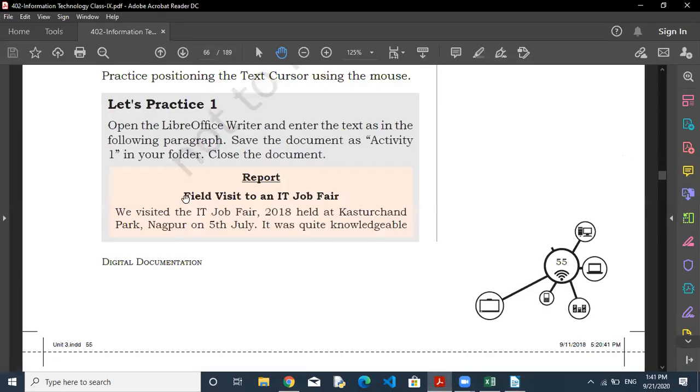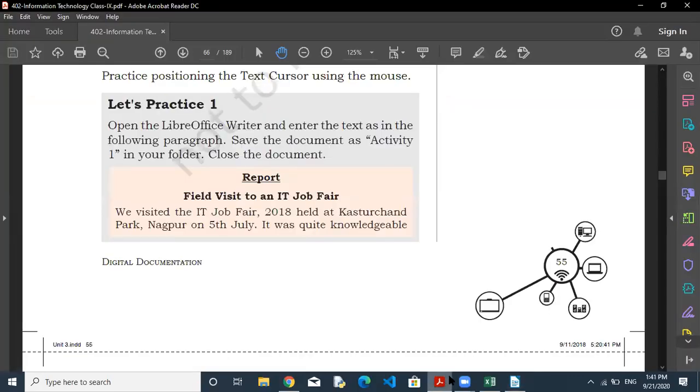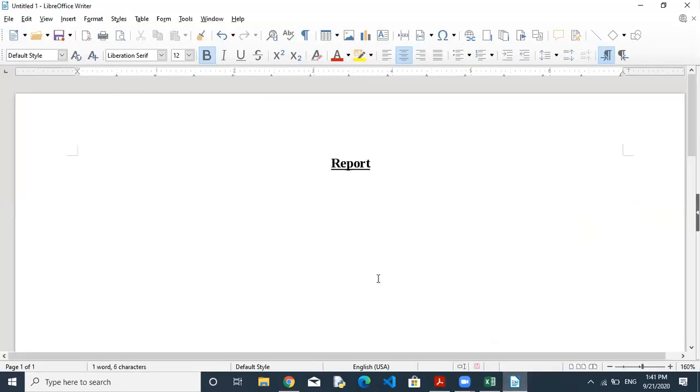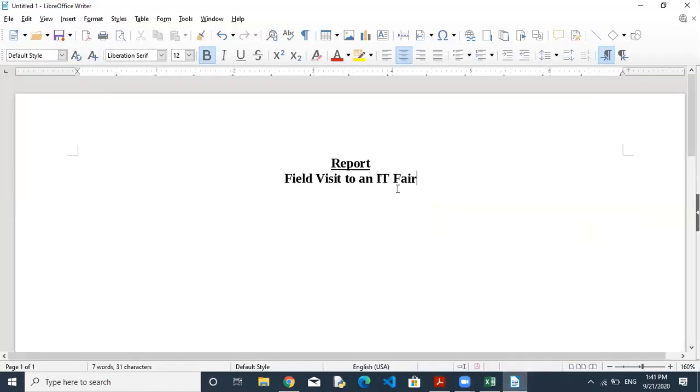Because look at this, the next heading I have to write in bold letters, and this is also in the center of the page. So the cursor is already in between. What we have to write here is: field visit to an IT job fair. So I will write here: field visit to an IT fair. IT fair, IT job fair, or IT fair? It is IT job fair. Field visit to an IT job fair.